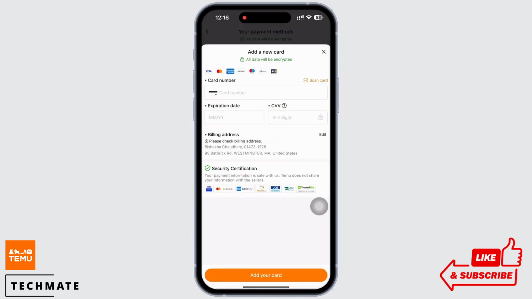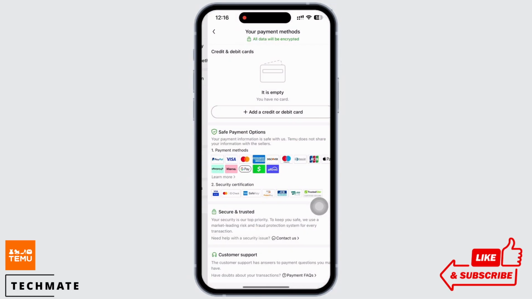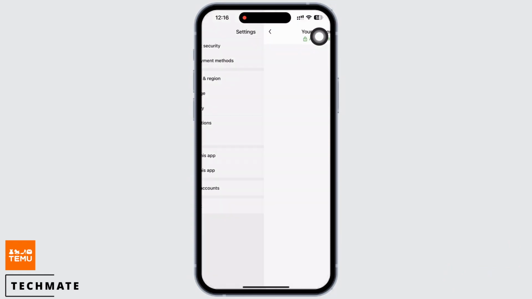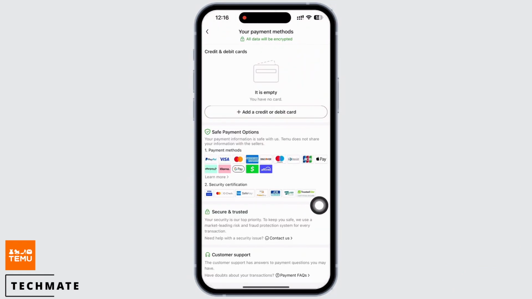In order to remove the card, the process is pretty much the same. Tap on settings and then on your payment methods. Here under credit card and debit card, you will see the card you just added. Tap on that and you will get the option for remove card. Tap on remove card and then on OK, and with this the card will be removed successfully.